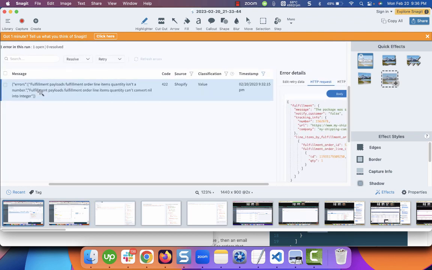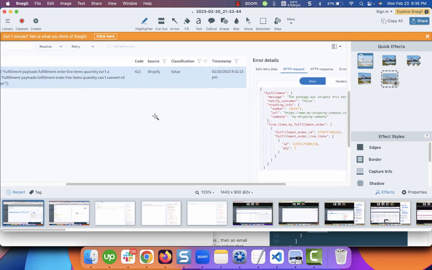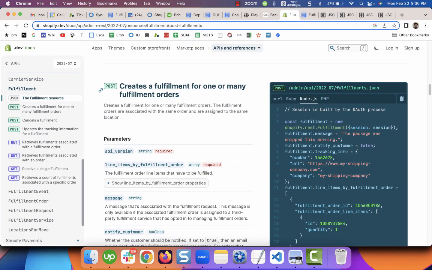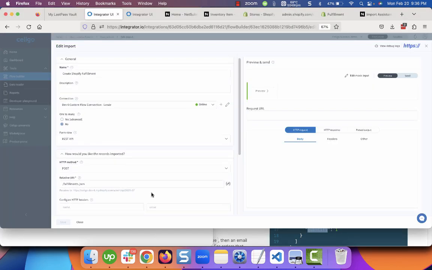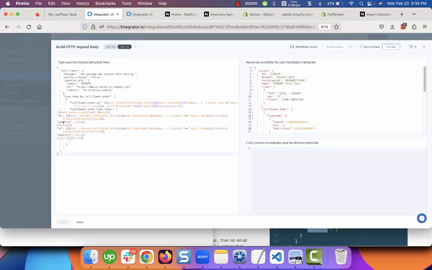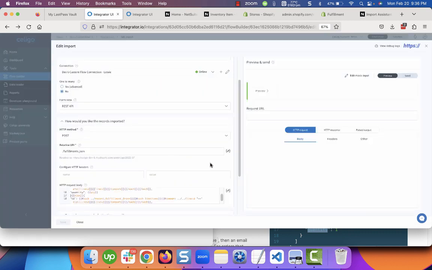It said something about the quantity isn't a number. So what I noticed is I made a mistake here. I just entered QTY here, just out of habit, but in the API this should actually be the whole word quantity. So I updated that as well. So in my template, that's now quantity here and here. And after retrying that again, it was successful.